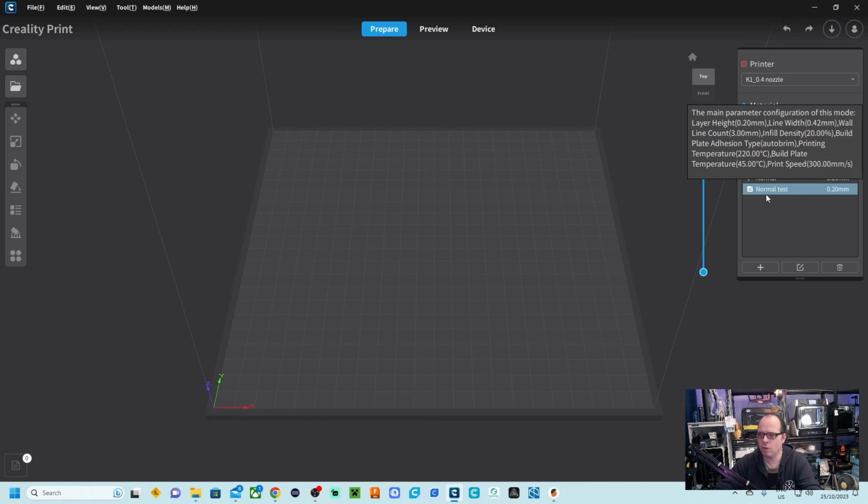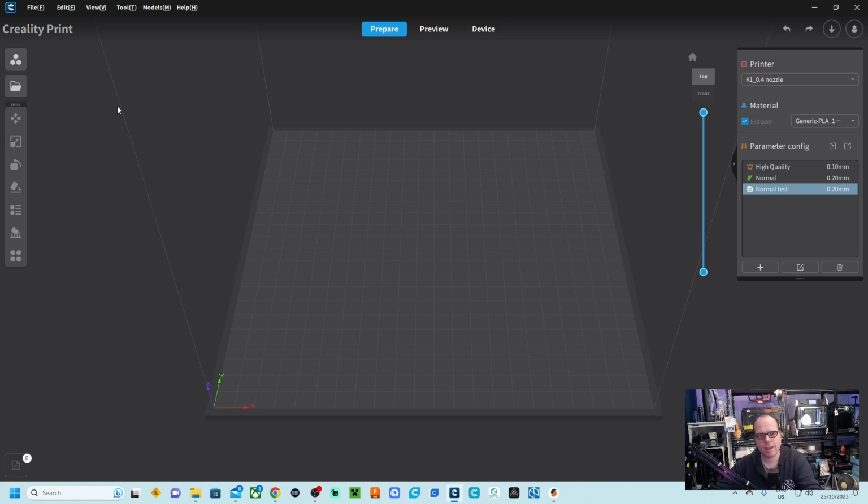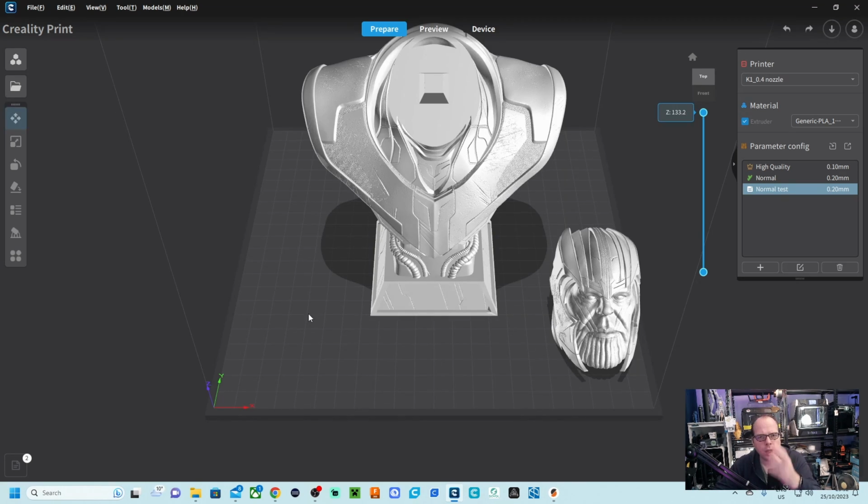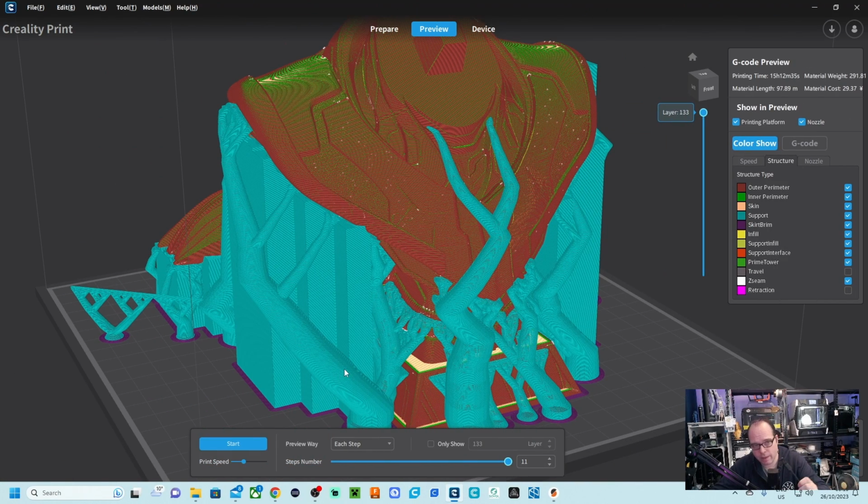I've got now a normal test. So let's add a model to the build plate and let's see what is going to happen. Now I have a very beautiful model from Photosmint, the Thanos bust, on the build plate. Selected both models, so the bust and also the head. Let's take the thumb drive out of there and put it into the printer, and let's start printing.